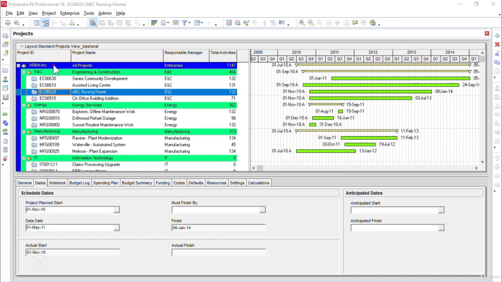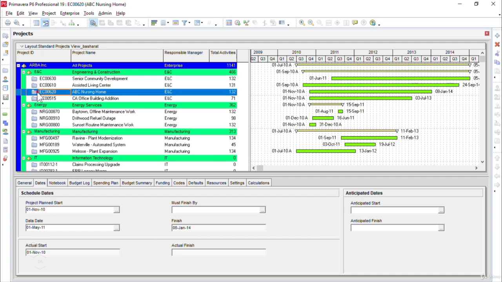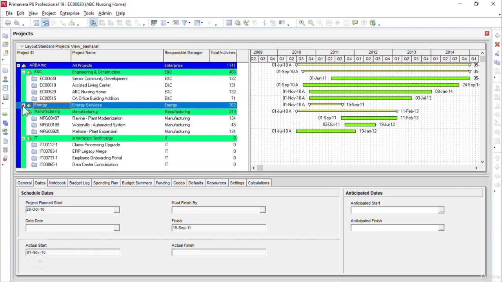called Arba Incorporated. Now, in the window, we have a diamond or a triangle-like symbol here that represents the EPS or enterprise project structure. And the folder-like symbol represents the project. If the symbol is like an open folder, that means the particular project is opened in the Primavera P6 database. Now this minus sign shows that all the projects under that particular EPS are shown or expanded. Now if you click on this minus symbol, it changes to the plus sign. That means all the projects under Energy Services EPS are collapsed.